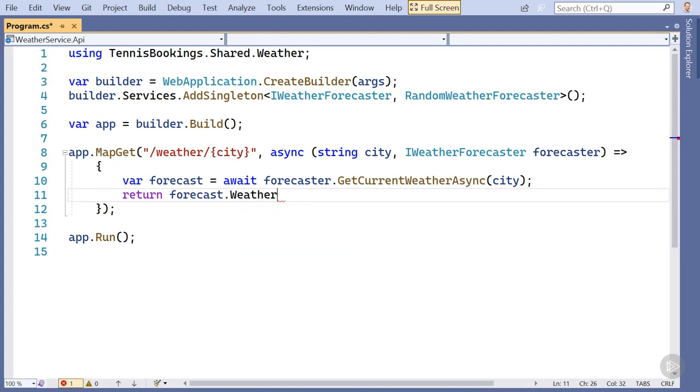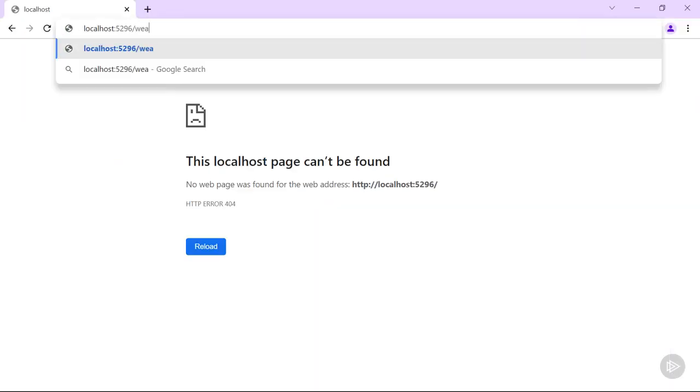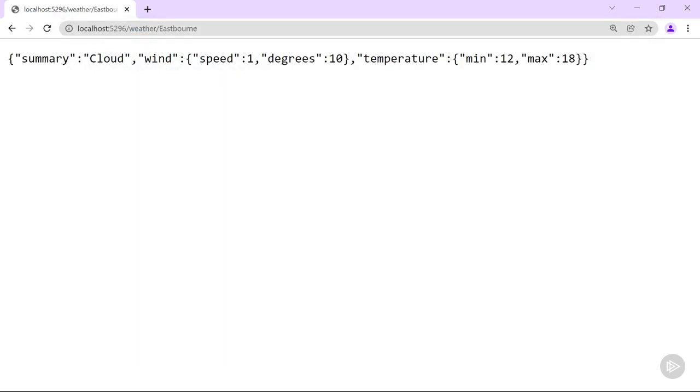By default, ASP.NET Core Minimal APIs return JSON serialized content when the return type of the handler is a complex object. We can press F5 to begin debugging the application, and once the browser launches, we can navigate to the expected path of /weather/city name. The handler gets invoked and the JSON serialized weather data is returned.